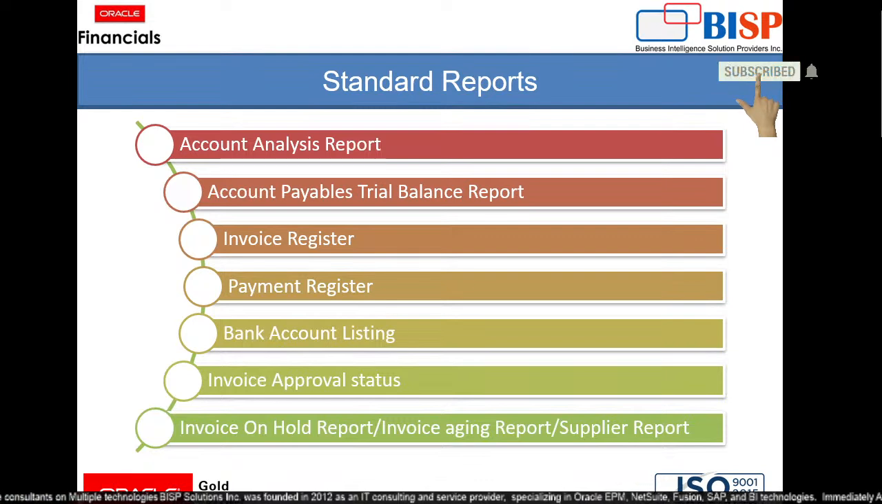So basically, supplier report is for that purpose. You can get detailed information on what you have entered while creating a supplier at the supplier and supplier site window. So all the information will be reflected in the supplier report. So these are some of the standard reports which are very important and very useful for day-to-day purposes.